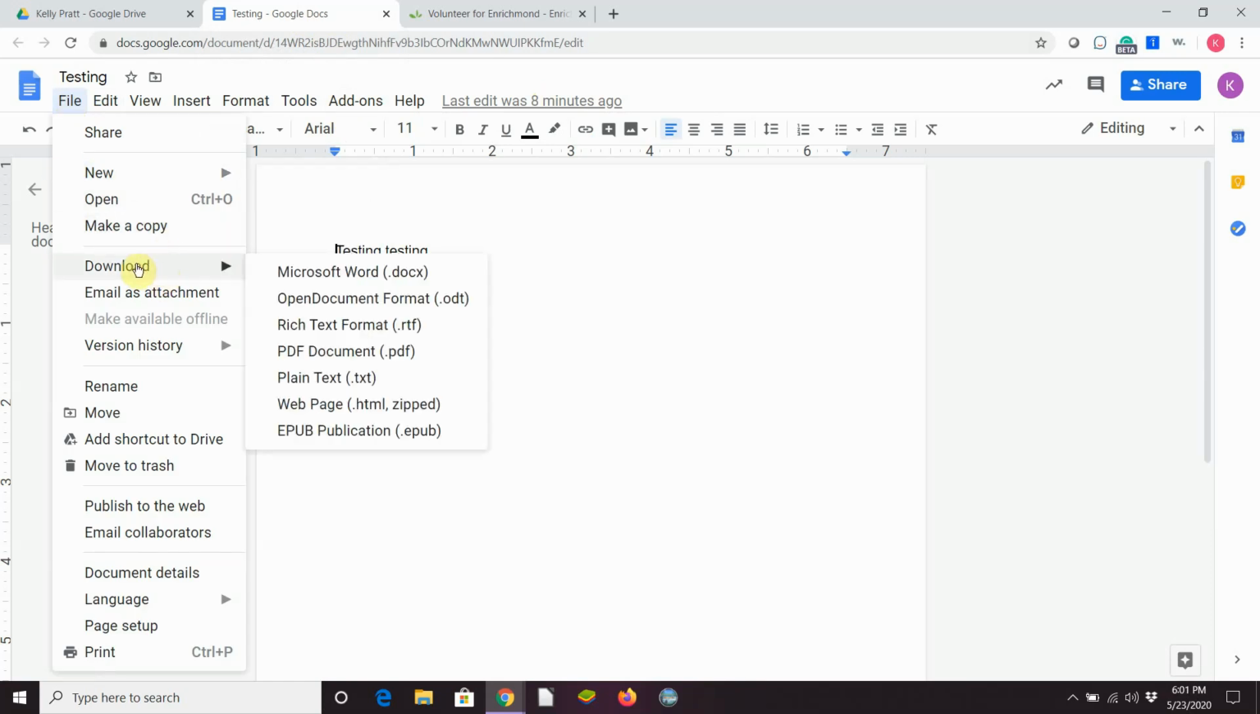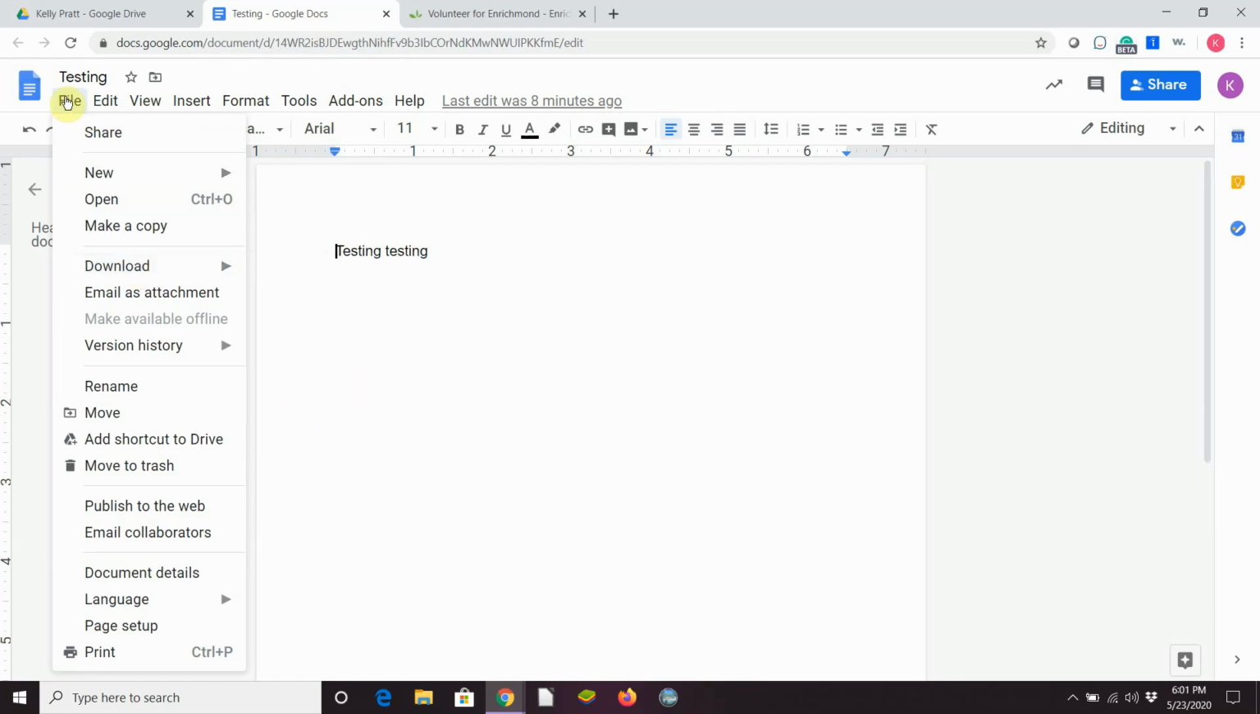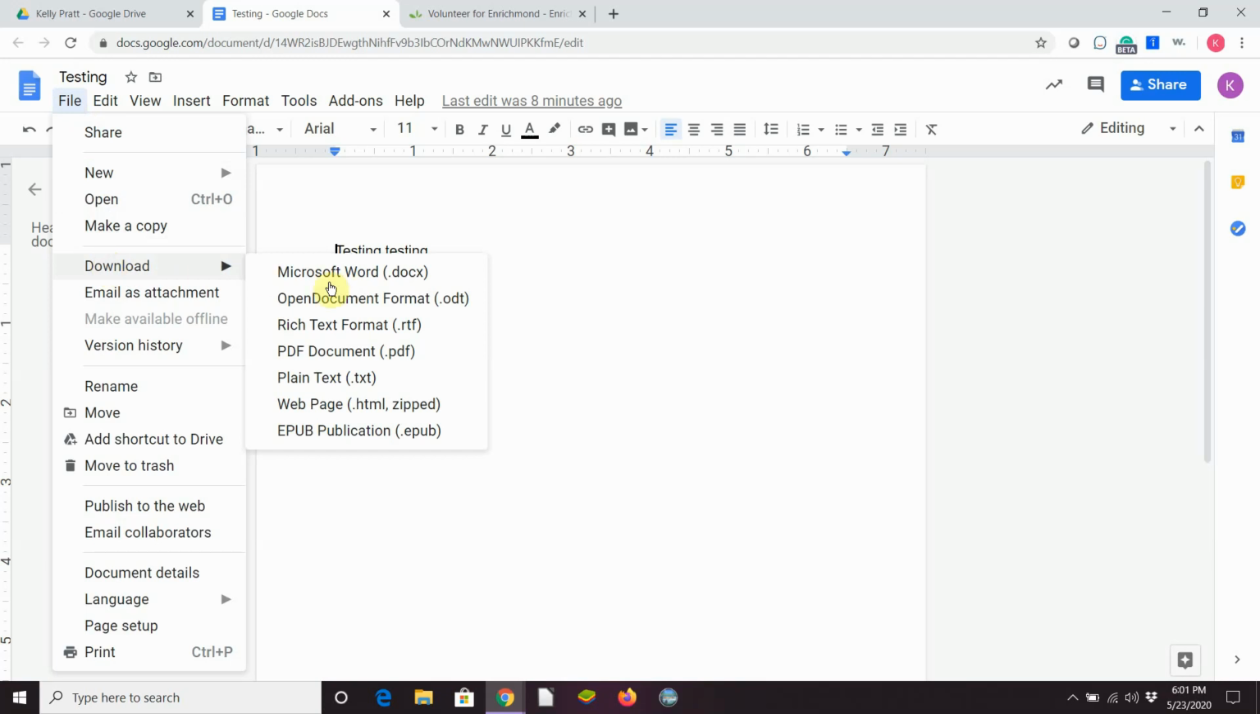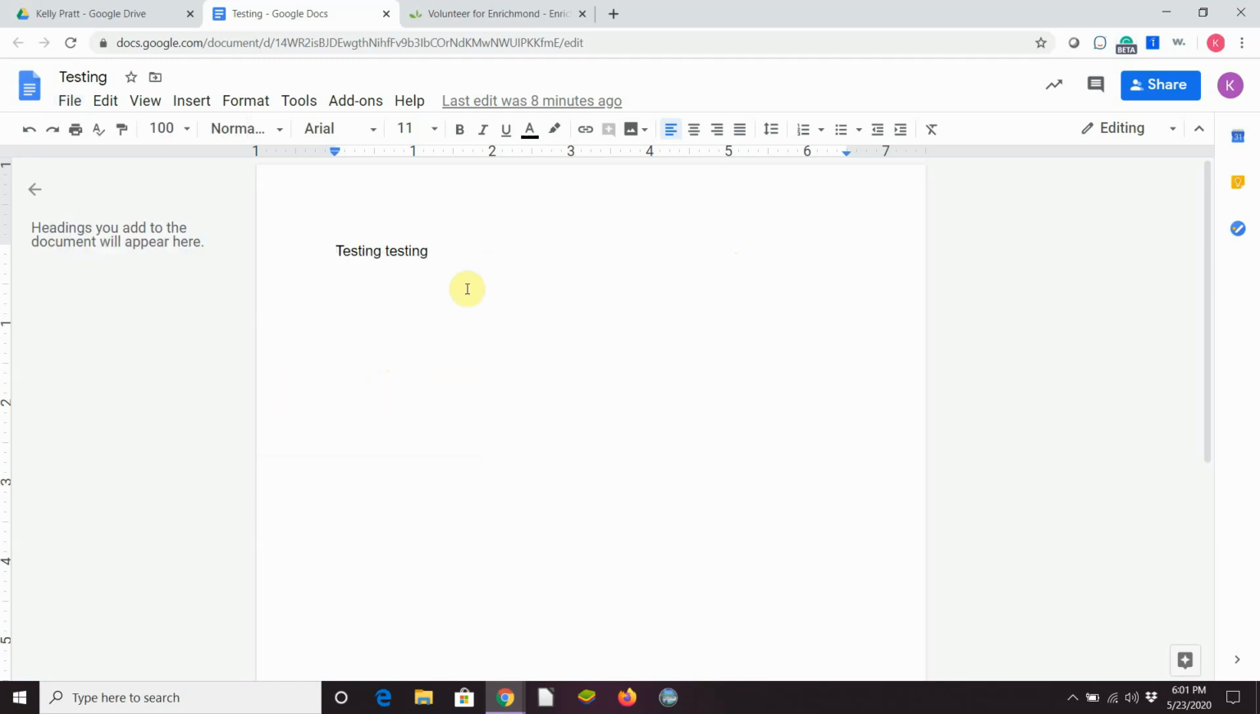Another option here, after you've created your document, if you want to download it to your personal computer, you can. So you go to File and then Download. And these are the options for downloading. So you can create a Microsoft Word document or PDF. Those are the most common ones that people want to use. And that will allow you to take the file that's here that was created in your volunteer folder and access it directly on your computer if you would like.